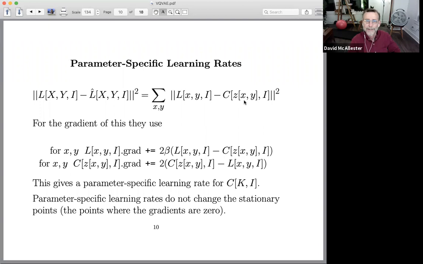And so what's going to happen is if you have a stationary point and the gradients are all zero, the fact that this gradient is zero is not affected by the value of beta. So if you have parameter-specific learning rates, that doesn't change the stationary point, the point where the gradient is zero. So when you write the updates this way, it can be interpreted as parameter-specific learning rates, which are benign.